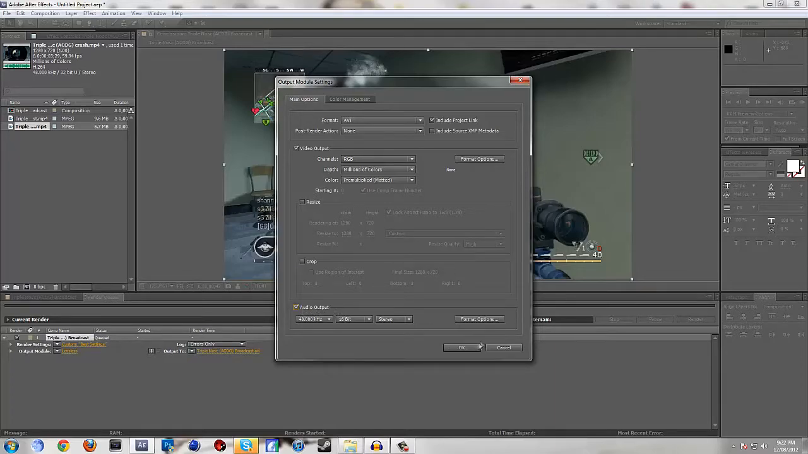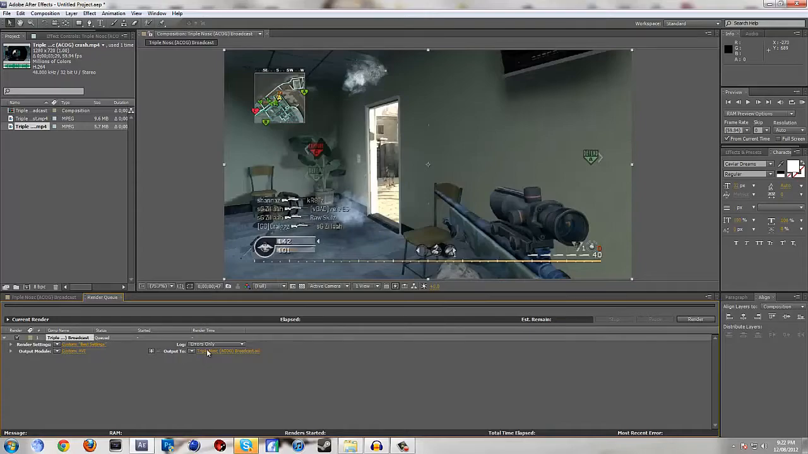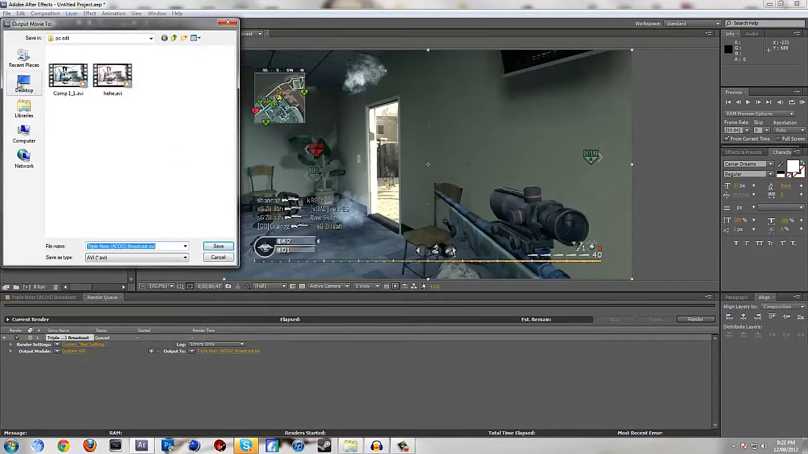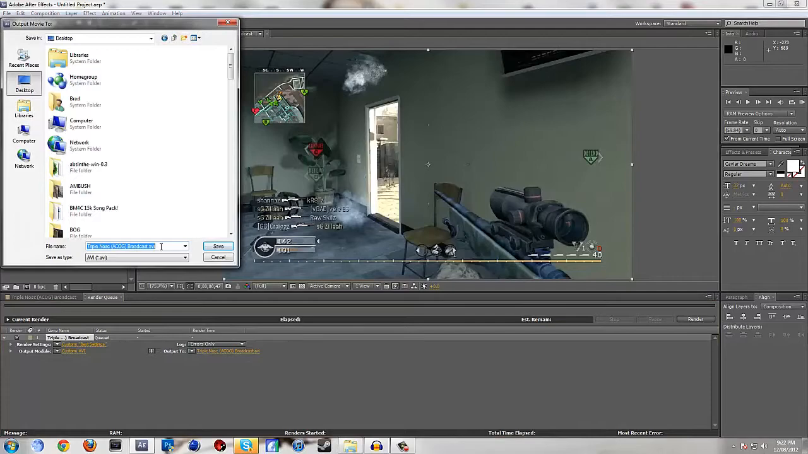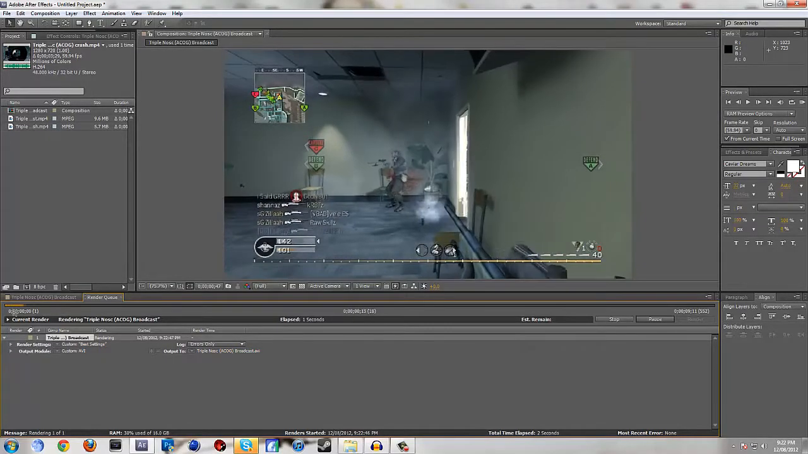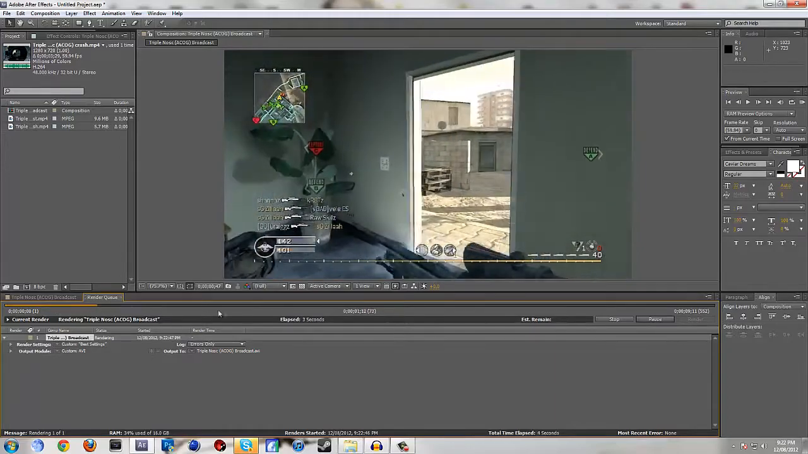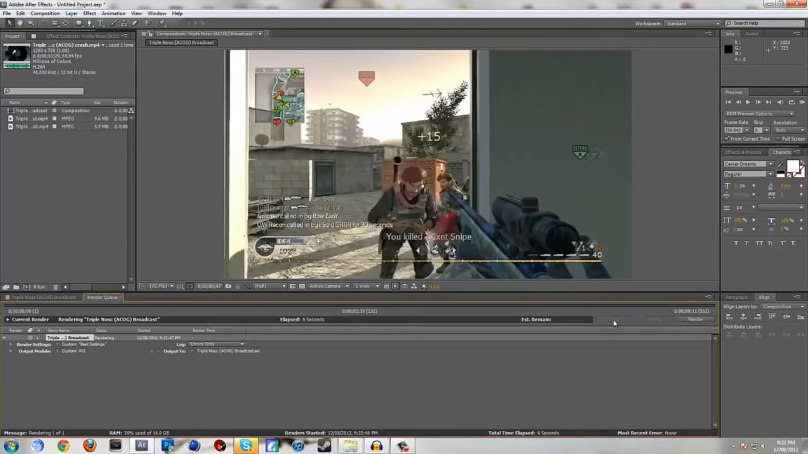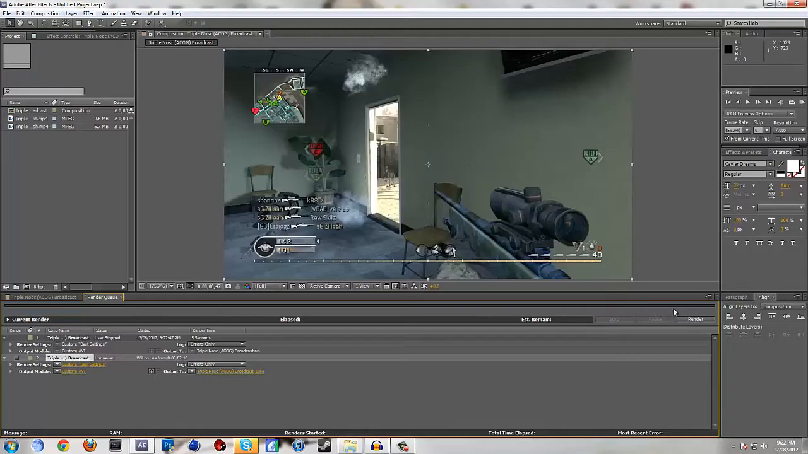So make sure that audio output box is ticked, and then output to, click on that one, and you can choose where you want it to go to. You can choose a name, and then you just click save, and then you press this render button here. When you press this render button, as you can see, it will start to render with this yellow bar. When it's finished, I'm going to stop that because I really don't want it. When it's finished, it will make a ding or a beep sound, I'm not really sure, and your clip will be wherever you saved it to. So that's the very, very basics.